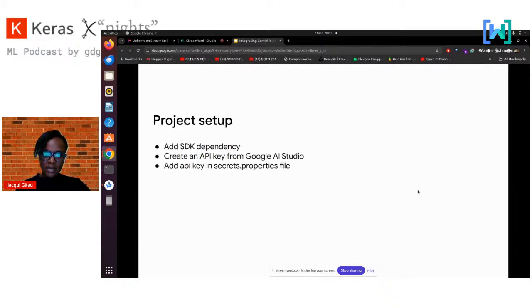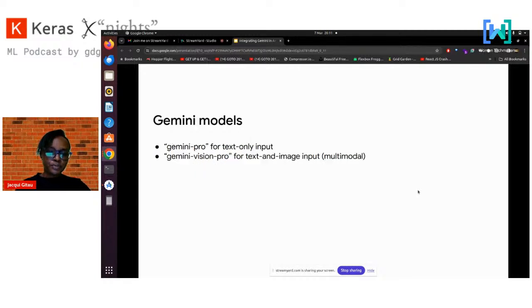For project setup, you need to install the Gemini or the generative AI dependency or SDK as a dependency, and you also need to create an API key from Google AI Studio. You also need to add the API key in a secrets.properties file or local.properties file so you can abstract it from the public view.